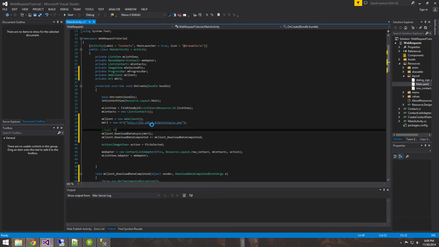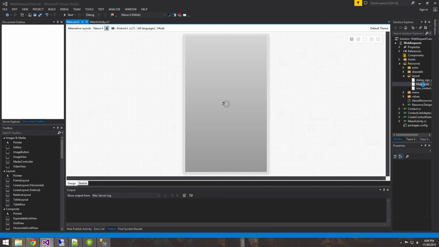Call the client, call the PHP file. All right, now notice that I put a progress bar up here. So we haven't yet made that progress bar inside of the AXML file. Okay, so let's go ahead and do that now.